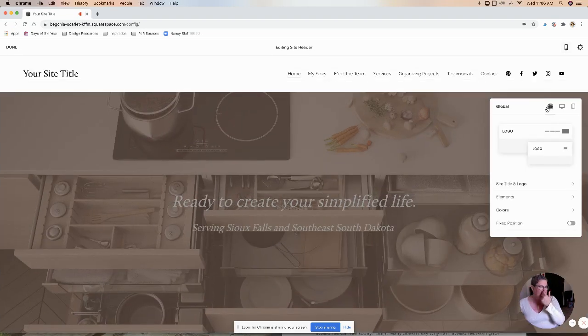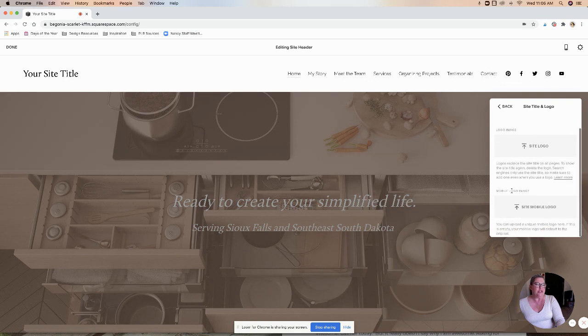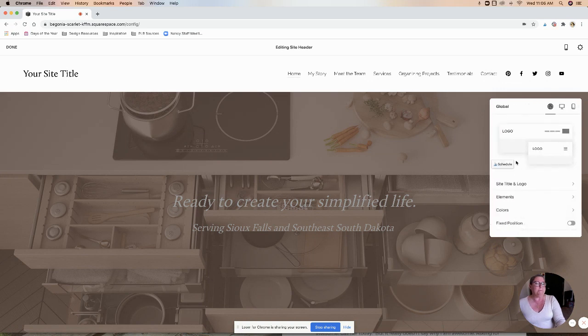Going back to the global here, this is site title and logo. This is where you can add your logo or change the site title. You can also add a separate logo image to be used specifically for mobile devices, which is really handy and really cool because mobile devices, as we know, look completely different than the website on a computer.